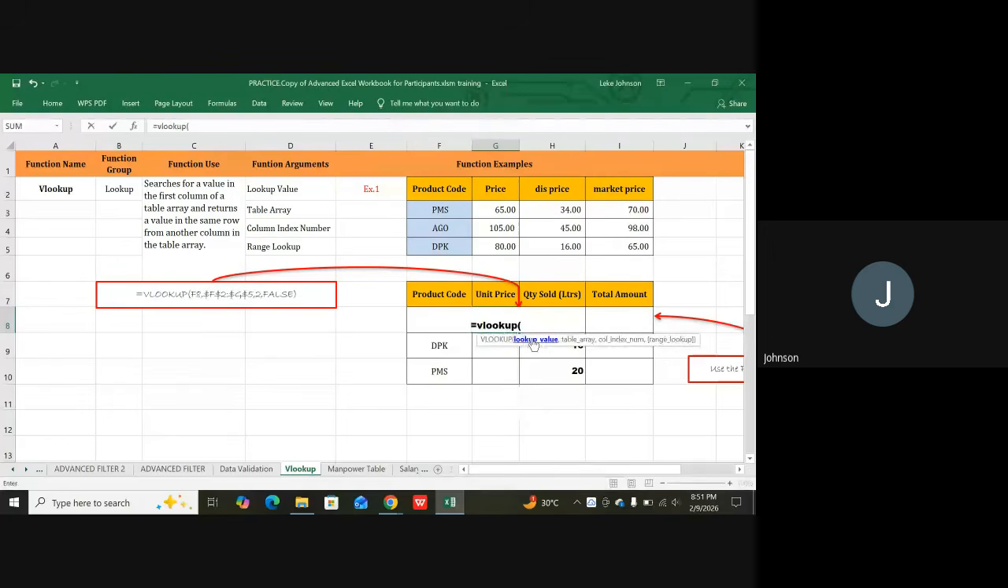You now say, okay, what do we want to look for the unit price of? We want to look for the unit price of Argo. So select Argo. Argo is on F8. So we want to go and get the unit price of Argo. Select Argo, then you put a comma.